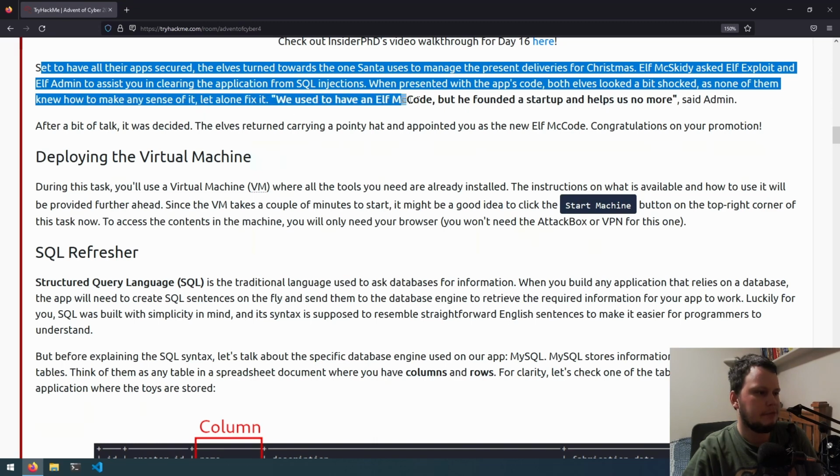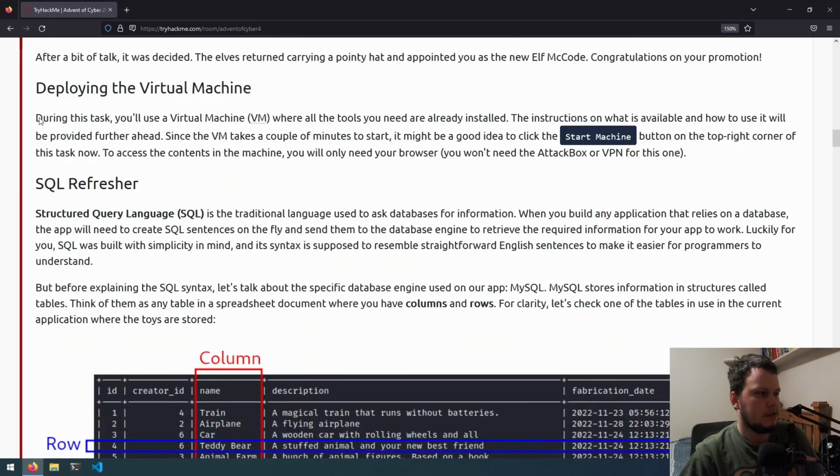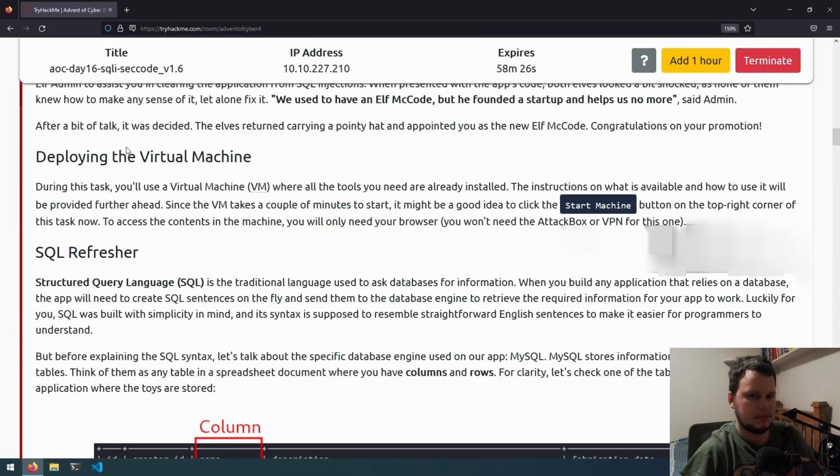"We used to have an elf McCode, but he founded a startup and he helps us no more," said Admin. After a bit of talk, it was decided. The elves returned carrying a pointy hat and appointed you as the new elf McCode. Congratulations on your promotion. So it wants us to deploy the machine for this challenge, so I'll do that and I'll be right back. Okay, let's continue.